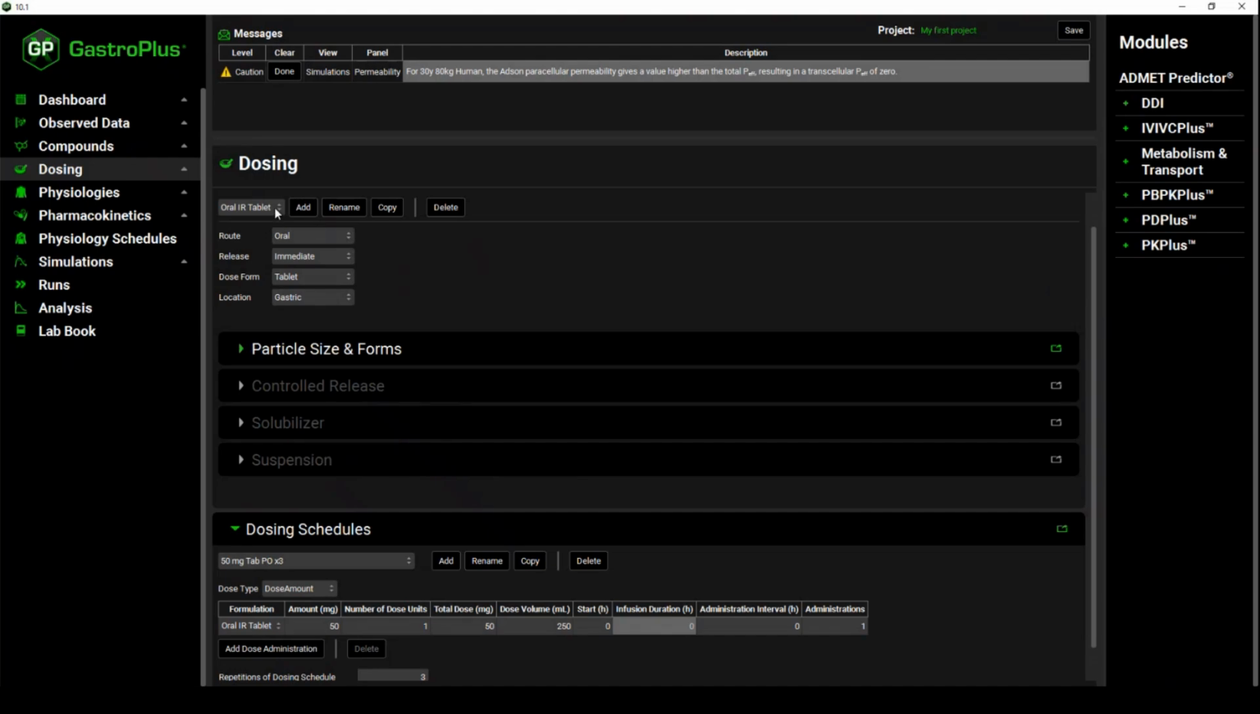We have seen that in this particular project, we just have an oral dose. So the first thing we are going to do is define or add a new dose, which is going to be an intravenous dose. To do so, we will click on the button Add. We will enter IV bolus as the formulation name, and we are going to click OK. We will then change the route from oral to intravenous.